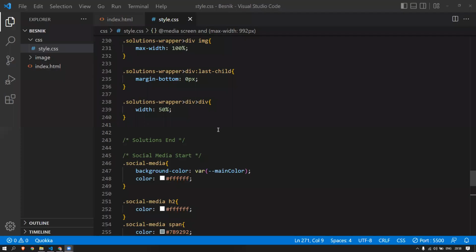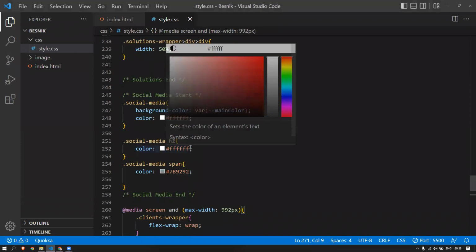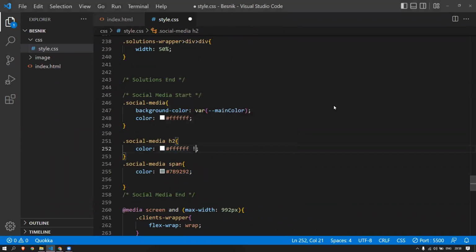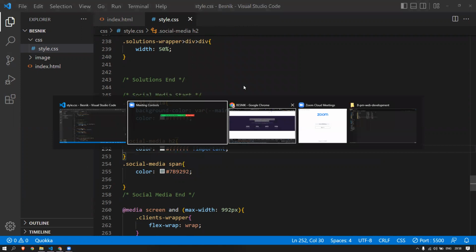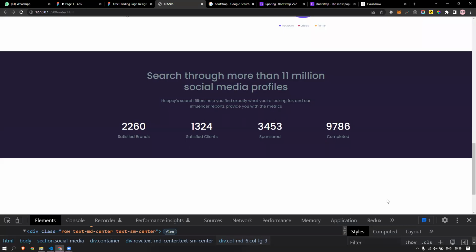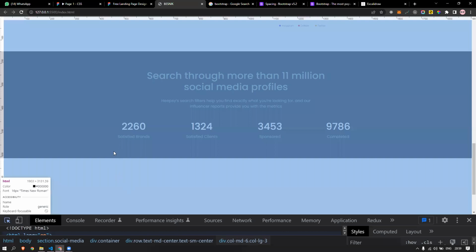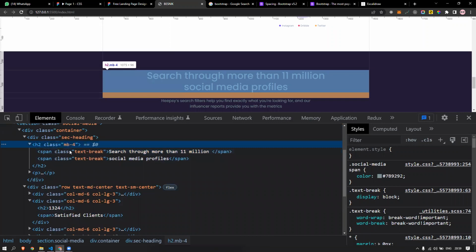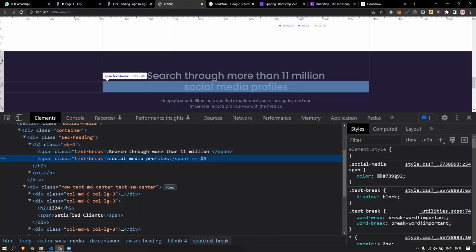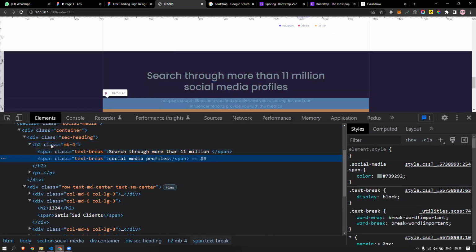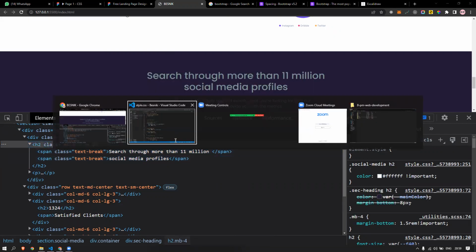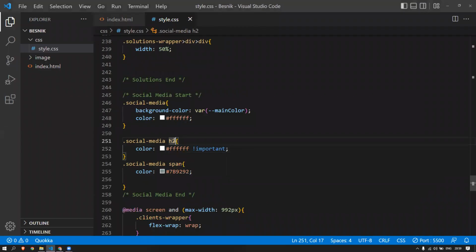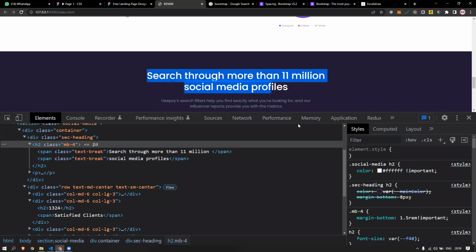So this one, where is that? The social media H2 is color white. Okay. The important here. Okay. Why is this color not appearing here? This is H2 span. Okay. Inside we have a span. So that's why it takes this color as important. So I want to target the H2 span here. Okay. So now this should come in a white color. Okay, that's cool. Now we have this layout.